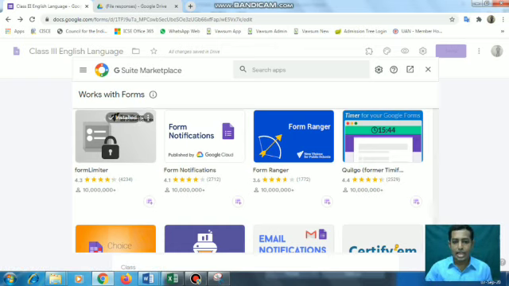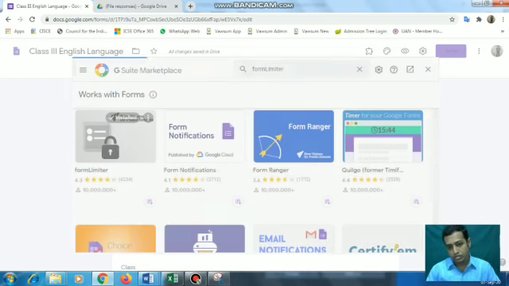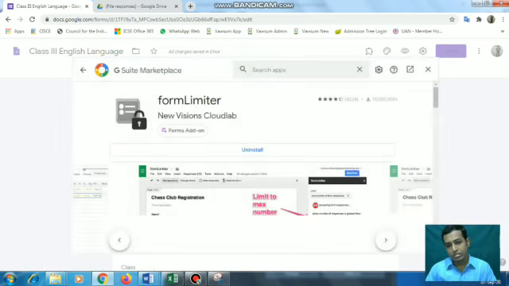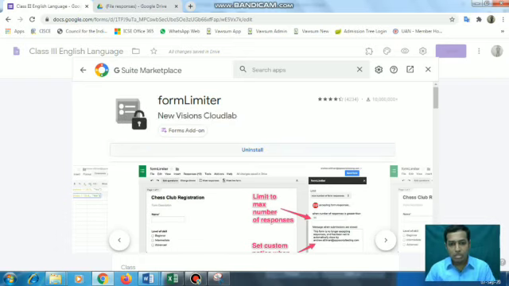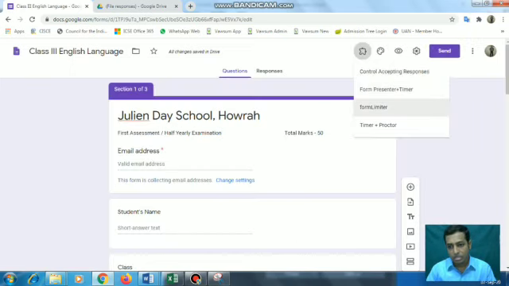Search apps, which app you want. Two apps we'll be using. One, this form limiter. It is showing as already installed because I have installed it already, so we can go for searching like this, form limiter. This is the one, search for it, go for it. Since I have already installed, I am getting the uninstall option, and you will get the install option here. Once you have installed this, you will get it in the add-on area. This is the place for installed add-ons.